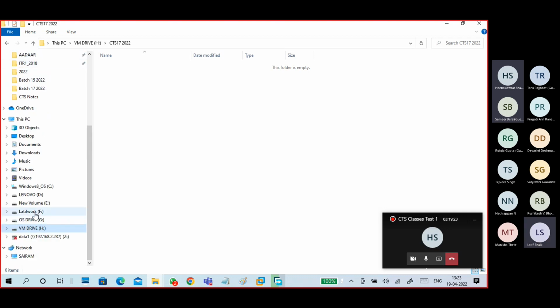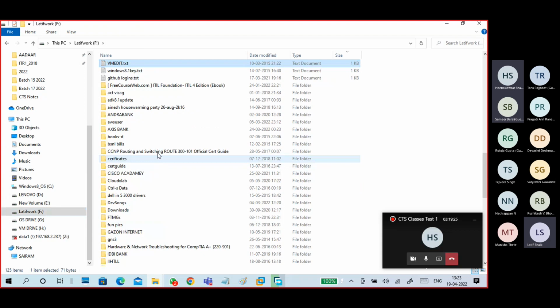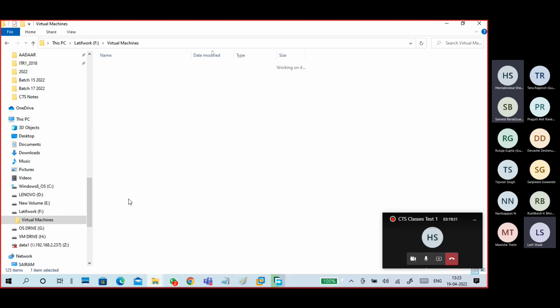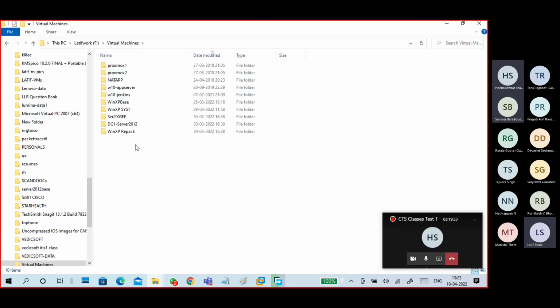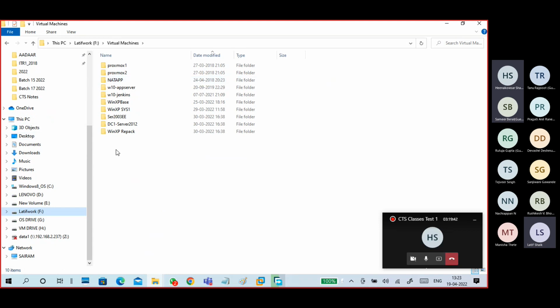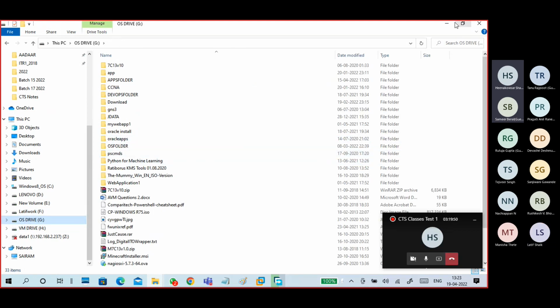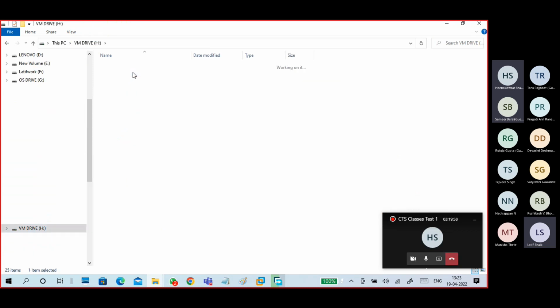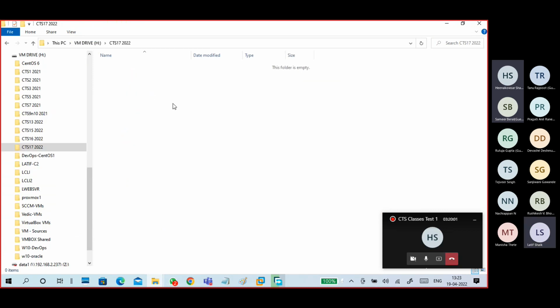If you go to my F drive, where is that virtual machine? See, I put a folder named virtual machines. Then I create virtual machines inside. There are still virtual machines in the F drive. Okay. So what is the advantage of this? We can easily store our virtual machines in a single location. So that is the point here. I want to store my virtual machines in the H drive in this particular folder, so I can easily locate it.